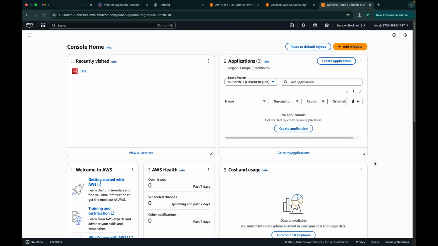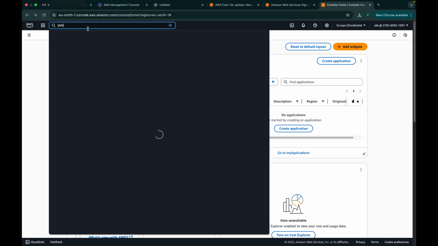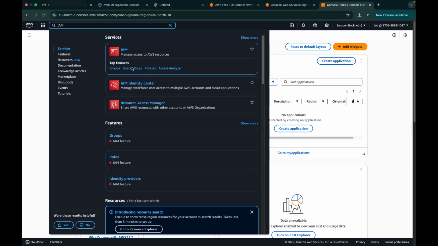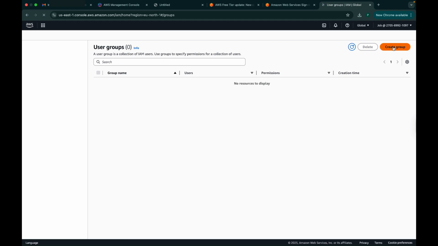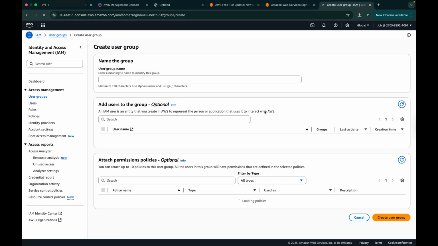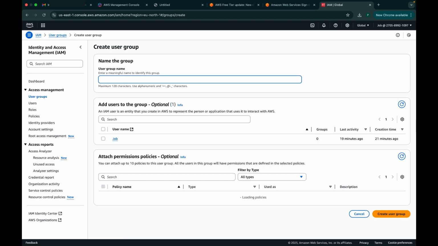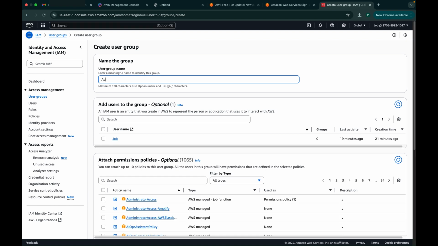So let's get into it. We're going to create a group and create new users and add them to the group. So let's search for IAM. Groups are also under IAM. So come to groups. We're going to create different groups. We're going to create the admin group. So let's create group here. Let's give the name of this group. Let's name it admin.